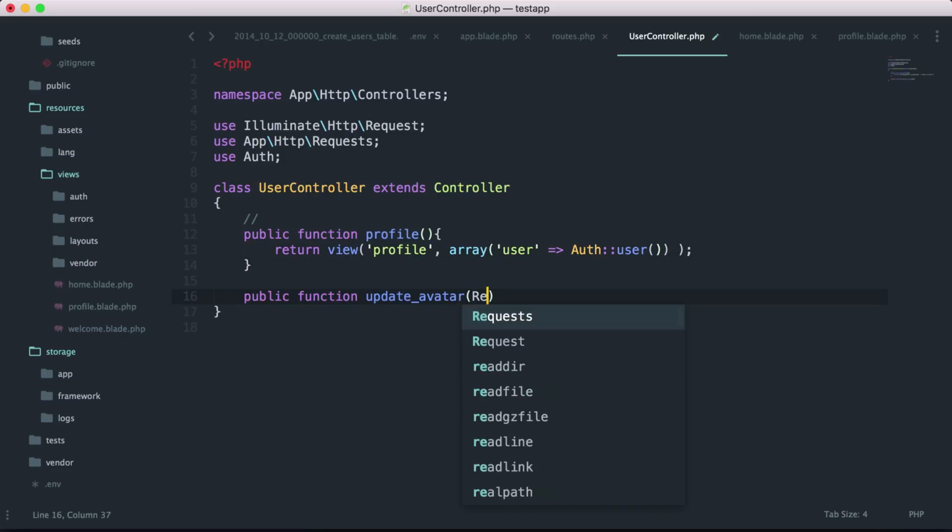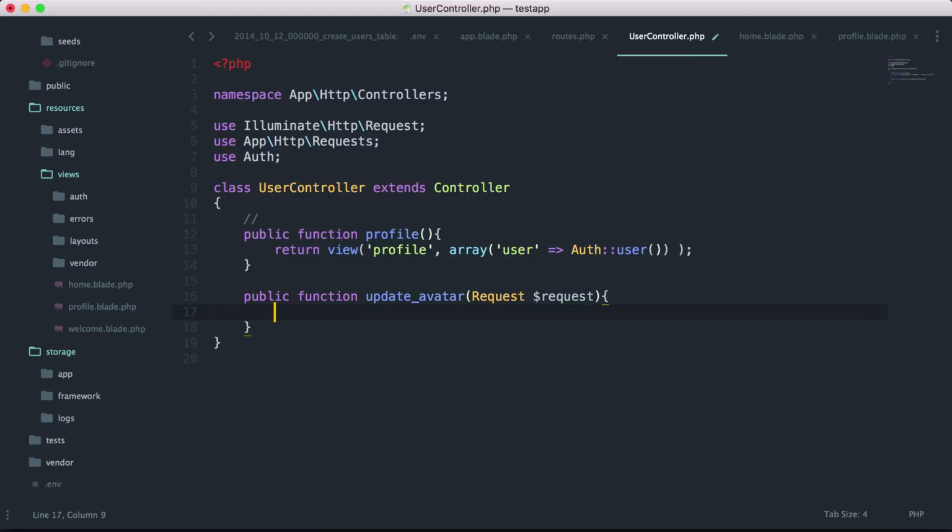And we probably need to accept the request, and this is going to be the request that gets sent from the form. So inside of here, we need to handle the user upload of avatar. Before we do this, we're going to use a package called Image Intervention. If you've been using Laravel for a while, this is a pretty popular package, and it's just a package for uploading images, manipulating images, resizing images, and it's very easy to use.